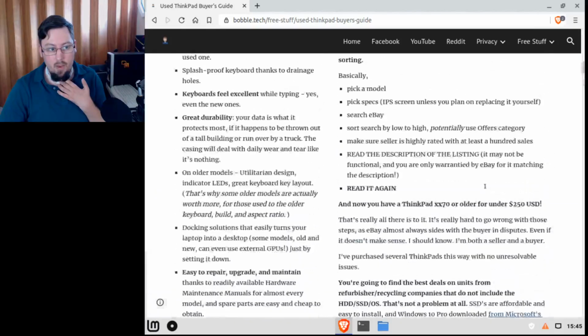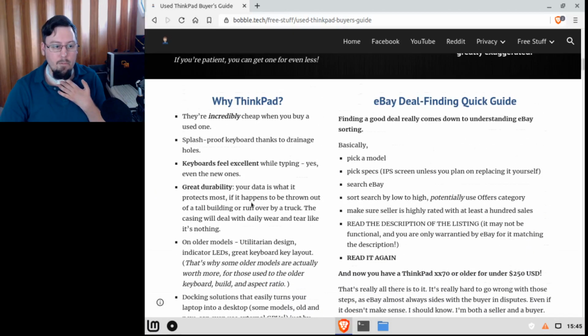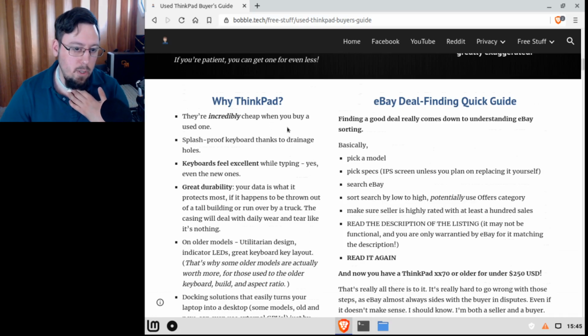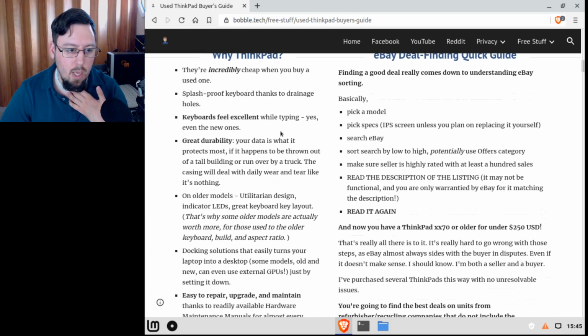Well, the Thinkpad is really popular for a lot of reasons. I'm just going to go down this briefly. Why Thinkpad? They're incredibly cheap when you buy a used one. Splash-proof keyboard thanks to drainage holes. Keyboards feel excellent while typing. Yes, even the newer ones.